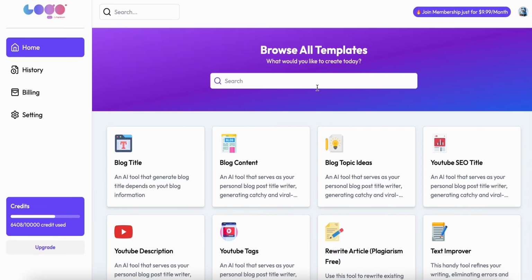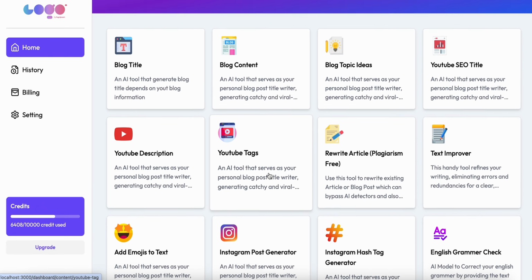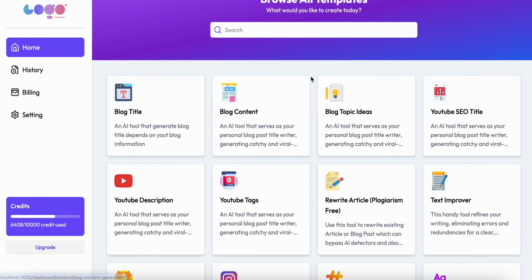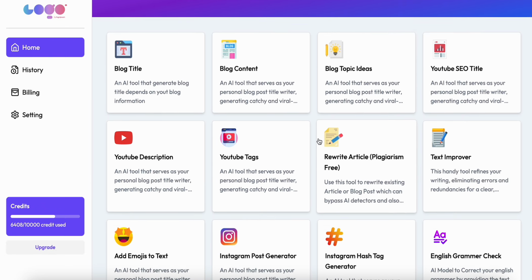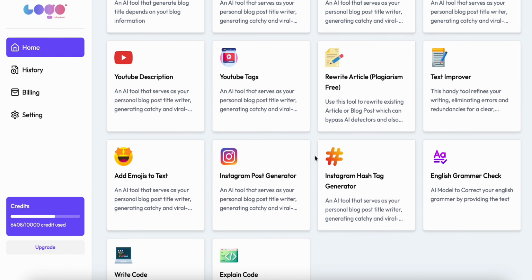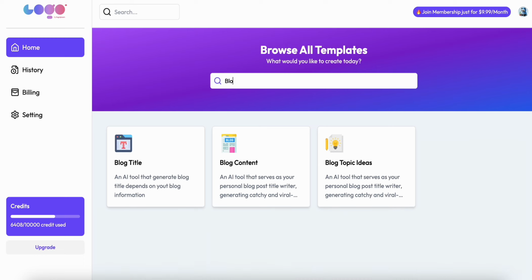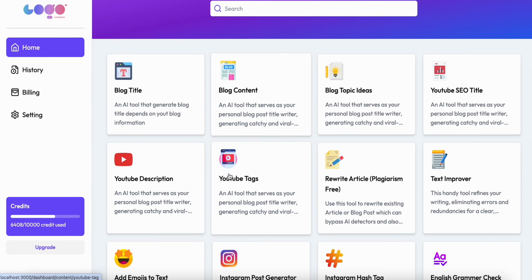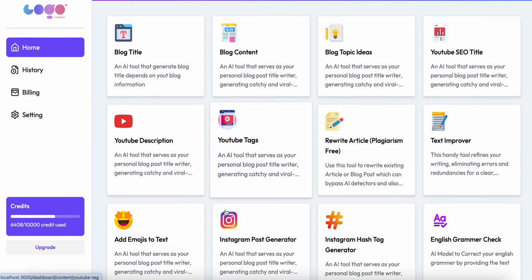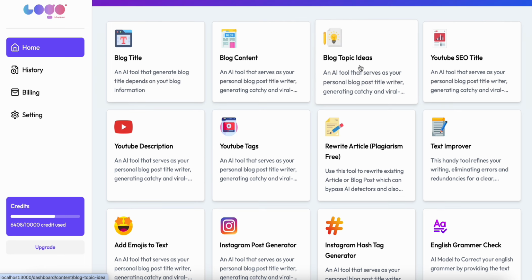Then we have this beautiful dashboard where you will see all the templates for which you can generate the content, which is specific for your requirements. I'm going to teach you how to write these templates so that the user can use them to generate his content as well. We have this search option where you can search immediately without any delay. Then if you want to open any of these templates, just click on it.